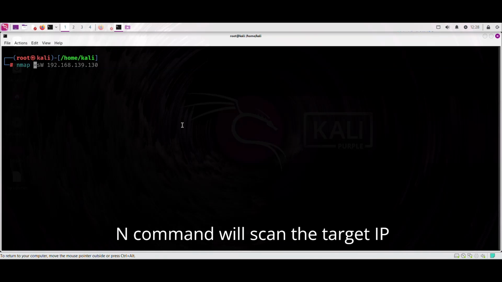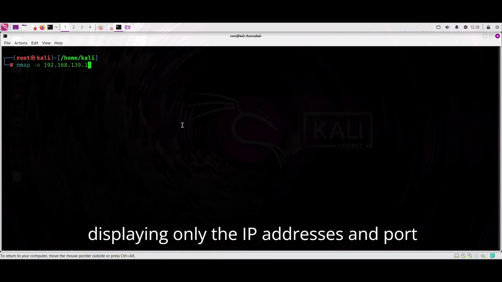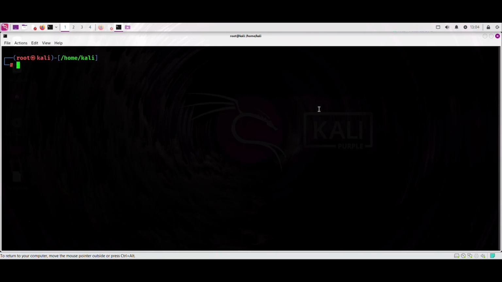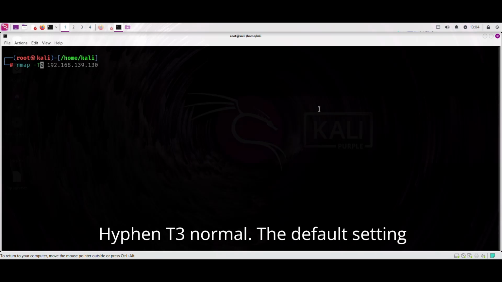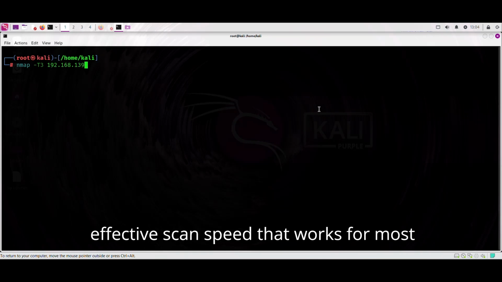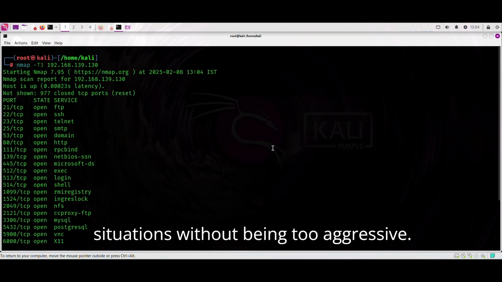The -n command will scan the target IP, but won't perform DNS lookups, displaying only the IP addresses and port information. -T3, normal, the default setting, balances speed and stealth, providing an effective scan speed that works for most situations without being too aggressive.